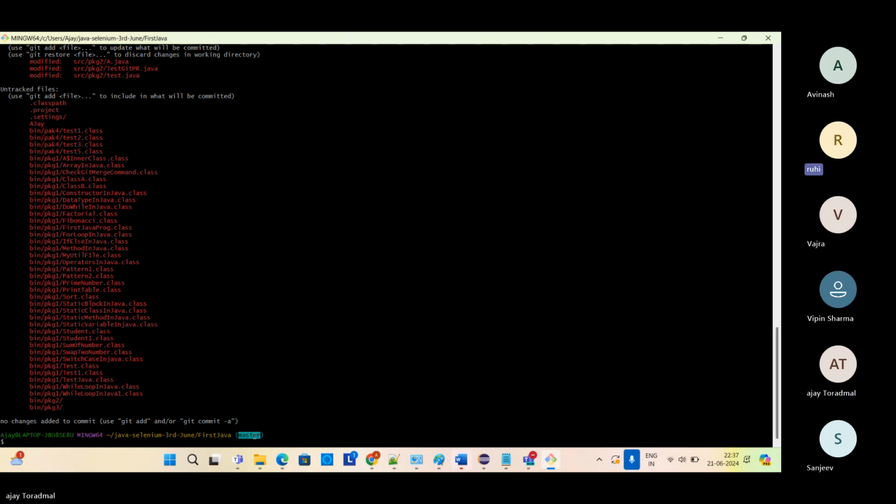Ajay, do we apply this command on master, or can we do this command in other branches also? Any branch, it will work. We can use the stash command on any branch.